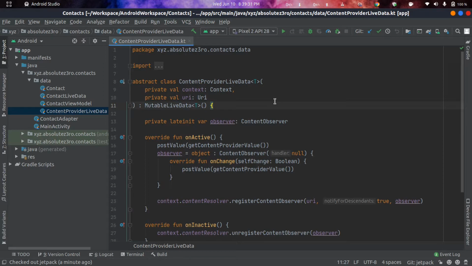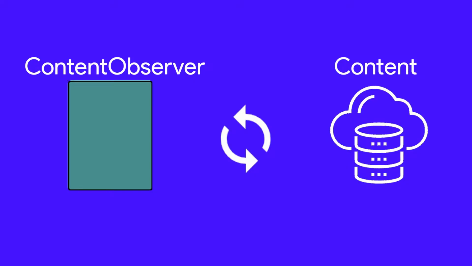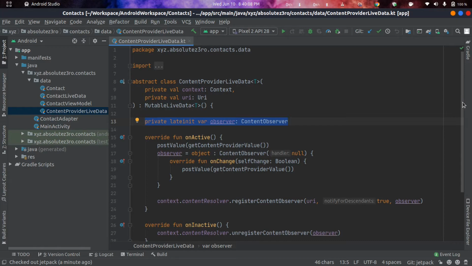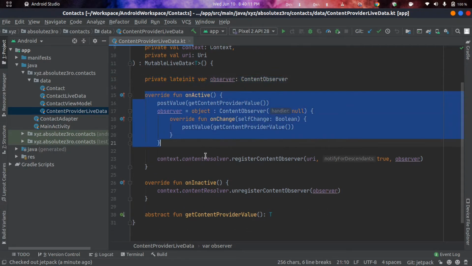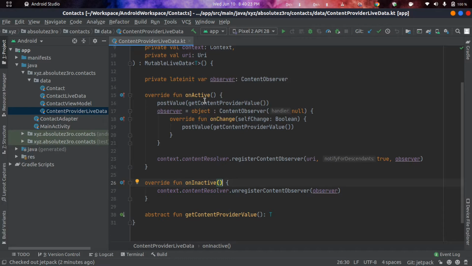So first of all, as you can see, we have declared a private variable for the content observer that we are about to use. ContentObserver is a class which receives callbacks for changes to content. Next, we have these override functions onActive and onInactive. onActive is called when an observer is attached to the live data, and onInactive is called when it is removed or destroyed. At last, we have this abstract function getContentProviderValue, which we will implement to get the latest values from the content provider.